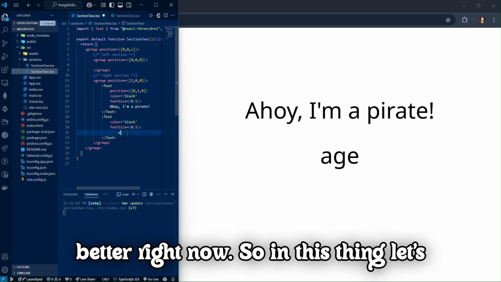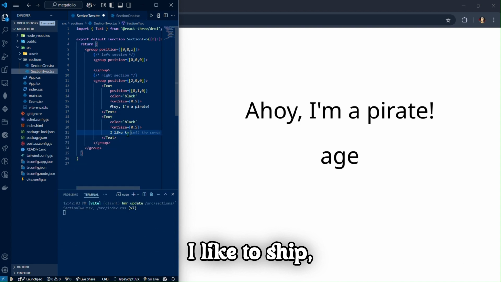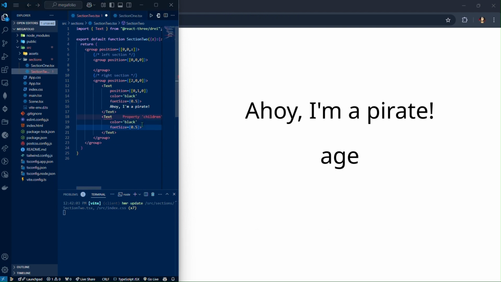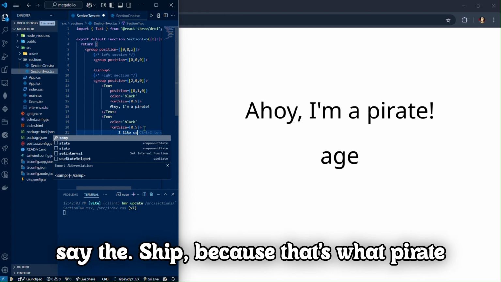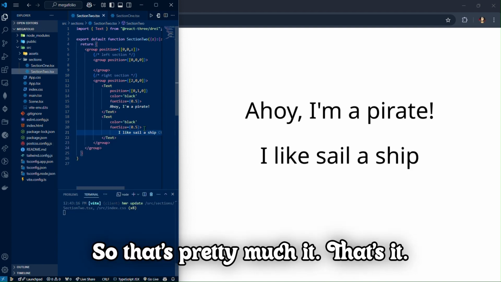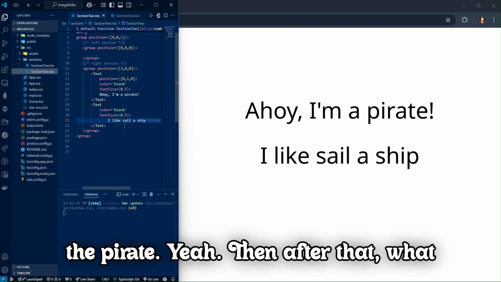So in this thing, let's say you just want to tell what you do. So I like to ship. Not ship. Wait. So let's just say I like to sail a ship because that's what pirates do. Sail a ship. So that's pretty much it. That's the hobby of the pirate. Yeah. Then after that, what else can we do?